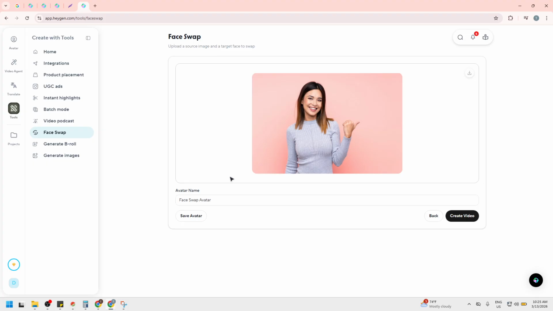If you're satisfied with the result, click Save Avatar. This adds your customized version to My Avatars, so you can quickly find and reuse it in future projects. Give it a clear name and description to keep your library organized.